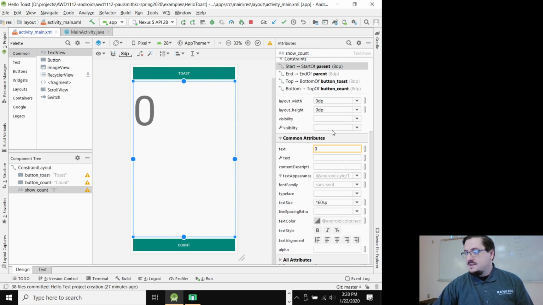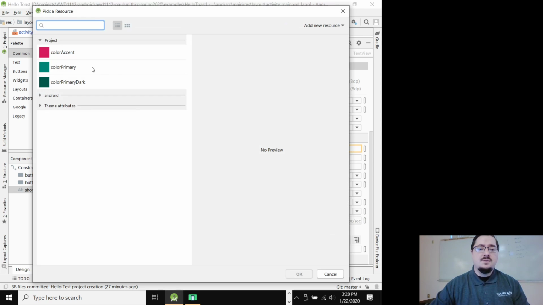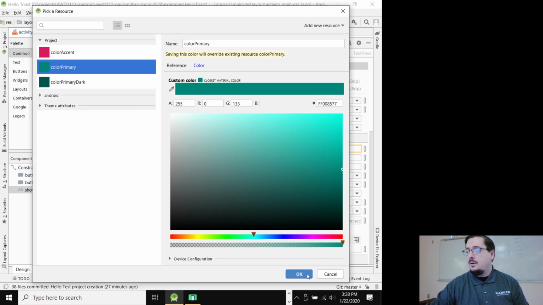Okay, so 160 SP is what we're setting the font size to. We're going to click the button to make it bold. We're also going to click the button to center align it. You'll notice that that's aligned it horizontally centered, right? So we're going to have to go somewhere else to actually make it vertically centered. I also want to change the text color while we're here. We're going to change the text color to the primary color.